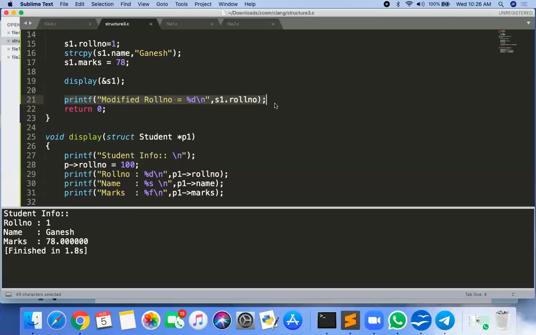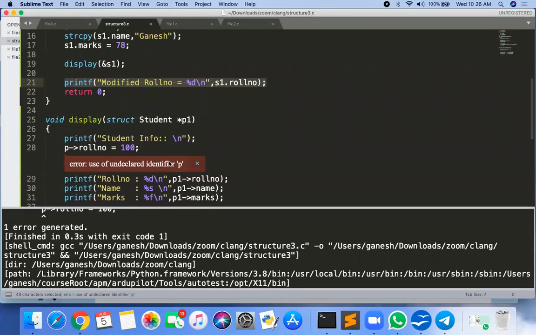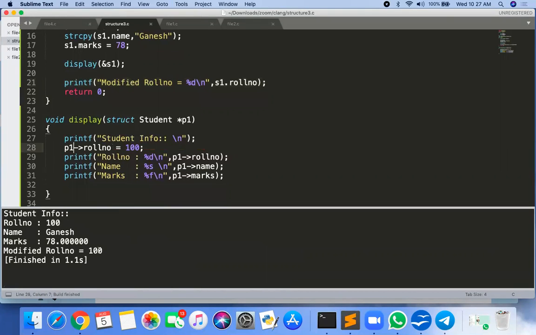Is it modified? Yes, it is modified, because it's P1. So when you access the roll number in the main function, you will get that modified number. Why? Because you have used the pass by reference here.